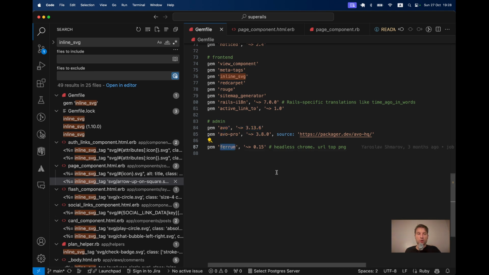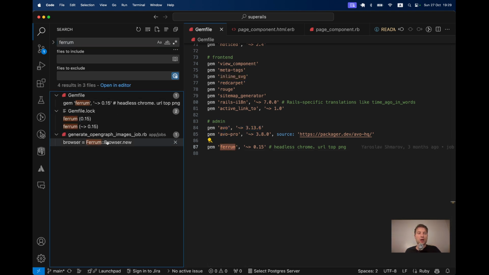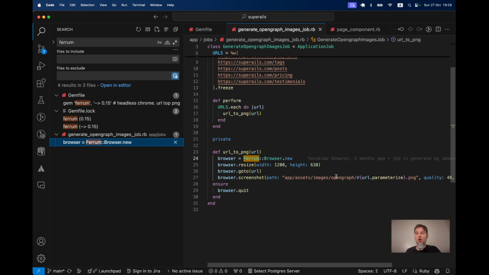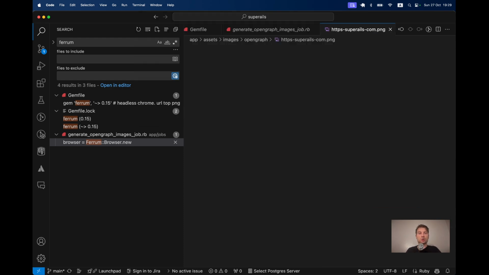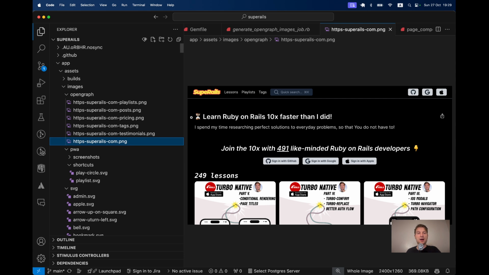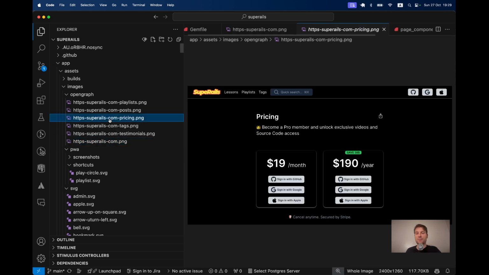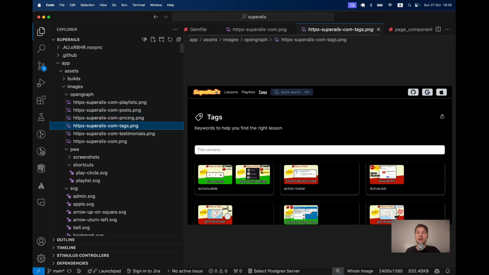And I also have Ferrum. Let's see where I use Ferrum. So I use it to generate Open Graph images. Basically, I use Ferrum to navigate to these URLs, take screenshots, and store the screenshots in the application. And whenever I share a link on socials to, for example, the pricing page or to the text page, then this is going to be taken as the Open Graph preview image.